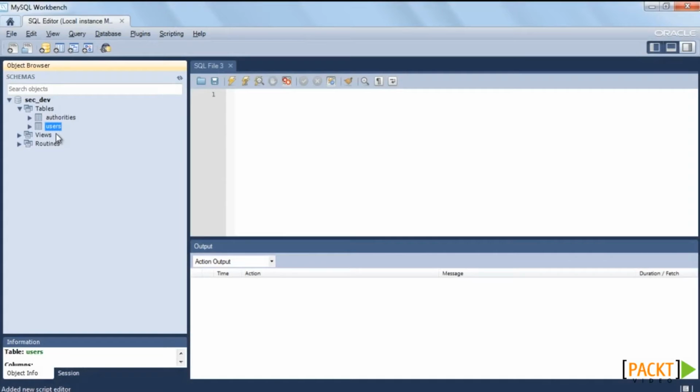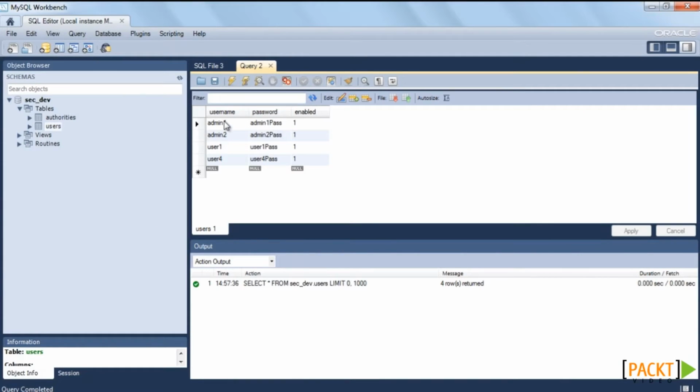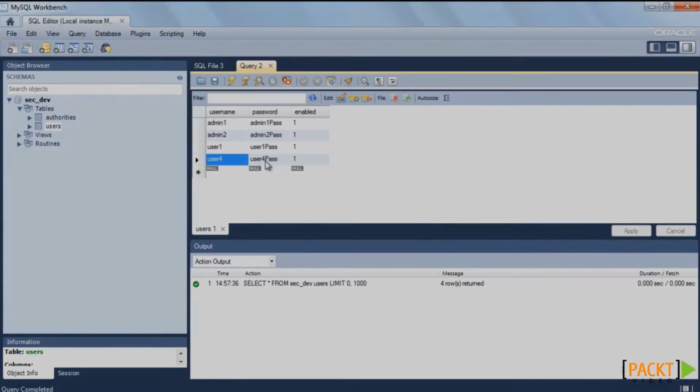Let's also query the database and see that user4 does indeed exist along with all our old setup users. So we can see admin1, admin2 and user1. These were users that were created in setup, and now we have user4 as well.